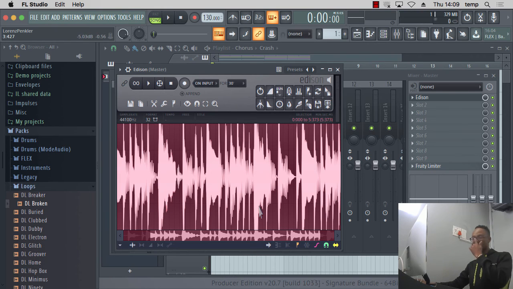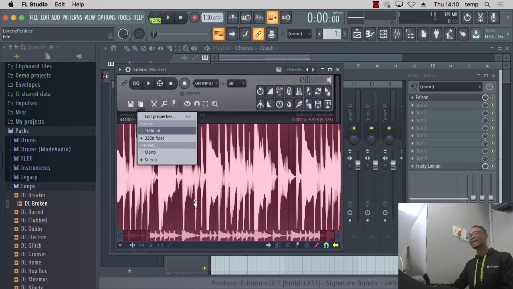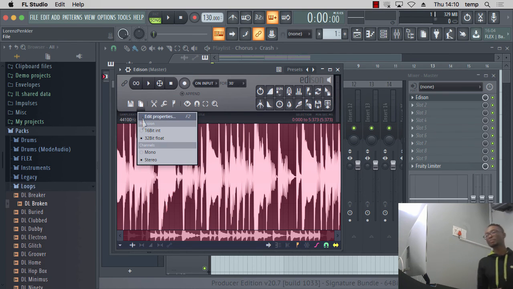So let's break down some of the parameters. These are the tools that allow you to manipulate all this plugin, all the sounds here. Here, you can basically save, load, or export at different values your plugins, your sound that you have done here after you're done manipulating. Here, you can export it either in 16-bit or 32-bit float, or change the channel number from mono to stereo, right?